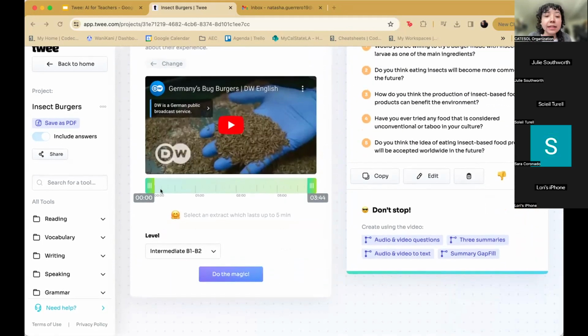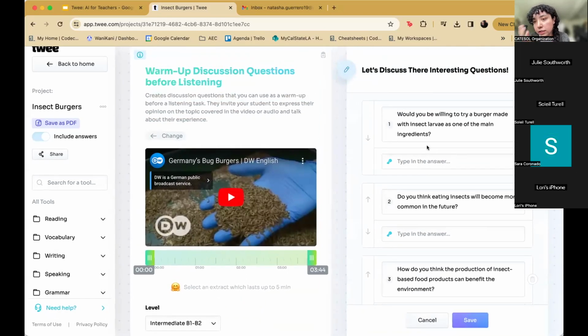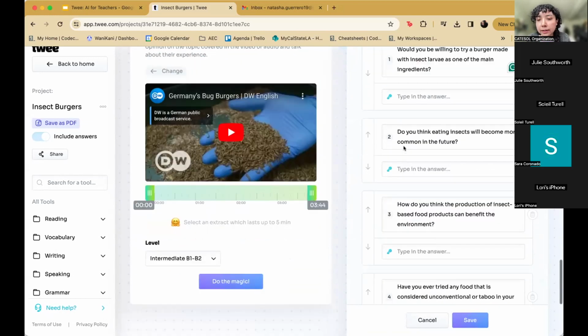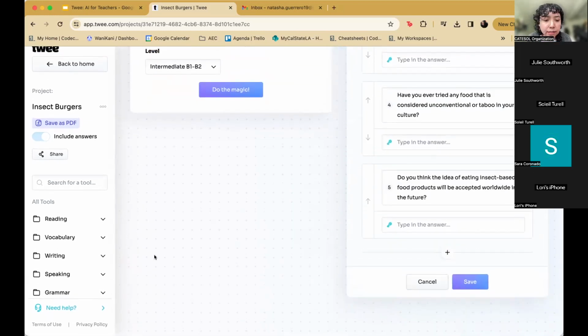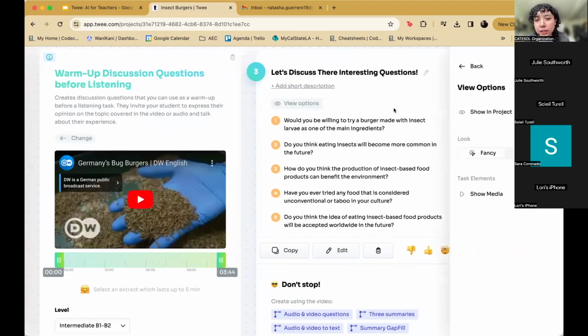You can also edit. So if you click edit here, if you think the question isn't very good or maybe the vocabulary is a little difficult, you can rewrite it however you'd like and then just save it. I have so many things on my save. And you can also change the title here. You can add a short description. If you click the view options, there's two ways you could view it. Fancy, it looks nice like this, or plain.